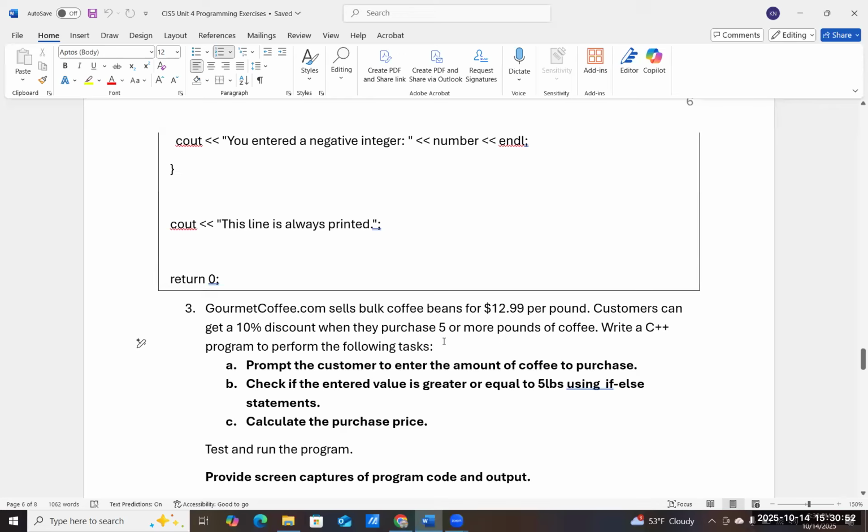gourmetcoffee.com sells bulk coffee beans for $12.99 per pound. Customers can get a 10% discount when they purchase 5 or more pounds of coffee. Write a C++ program to perform the following task. And I have the procedure for you. So if you interview for a job and they give you a problem like this, the first thing you need to do is write down the steps for the flow of your program.